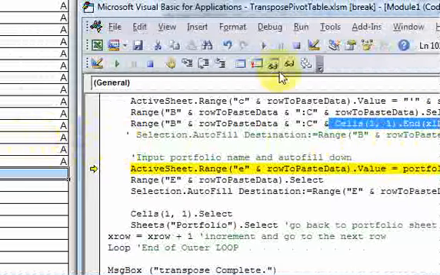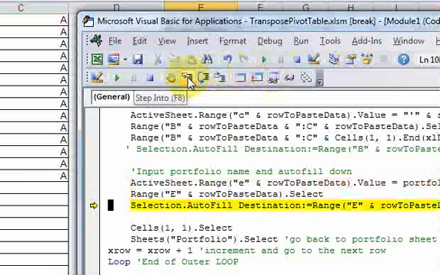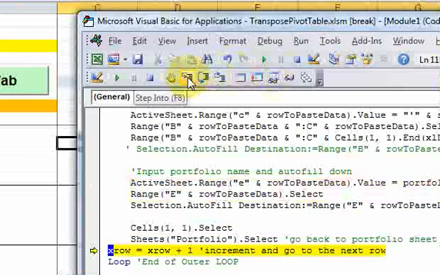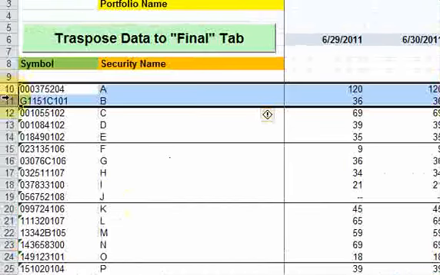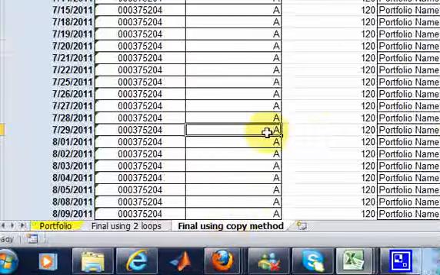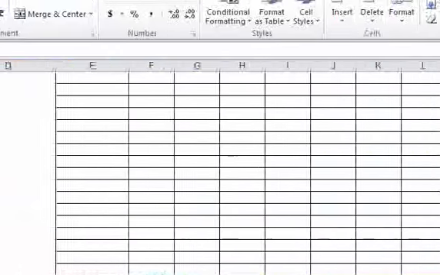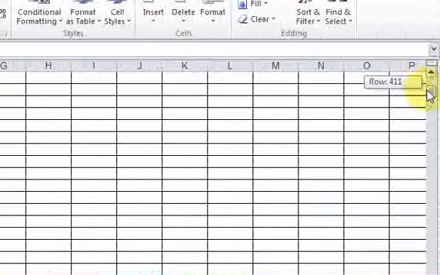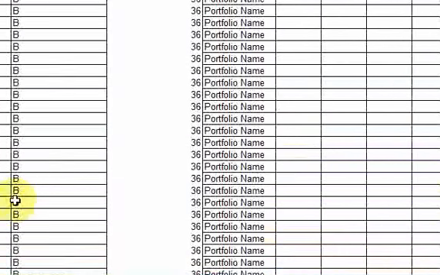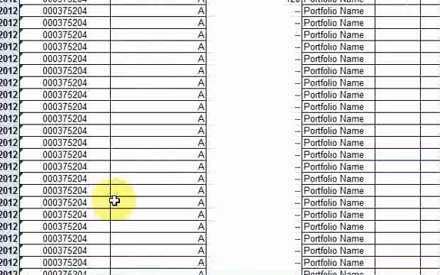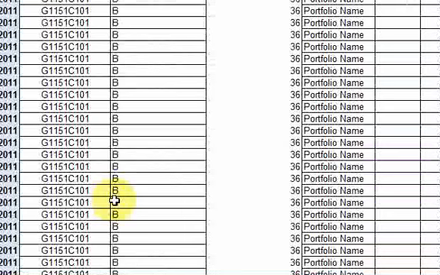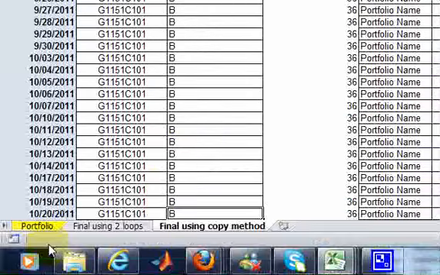And then we do the same thing for the other bits of data, the portfolio name, and now we're back on the portfolio sheet. So now we just did 2 rows, right? So if we go all the way down, we have all this data from security B. Just to show you. There's security B, and it goes all the way down. All this data, we have 2 rows.